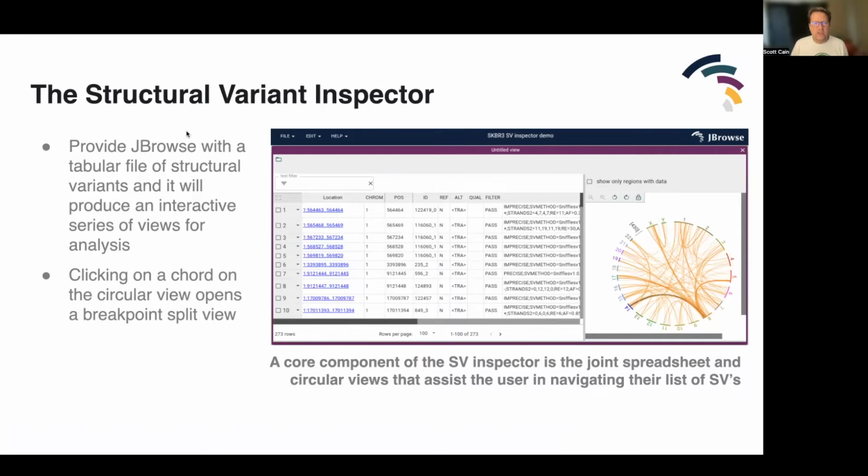There is also a structural variant inspector, which is a combination of two views. One is like a spreadsheet type view for tabular data. So for instance, you could put variant data in here. And over here is a circular view where, if there's information about structural variants in a VCF file, then it will show you where the two spots link. So in the spreadsheet view, you can do filtering, searching, sorting, that sort of thing, and go through them and click on the ones that you're interested in.